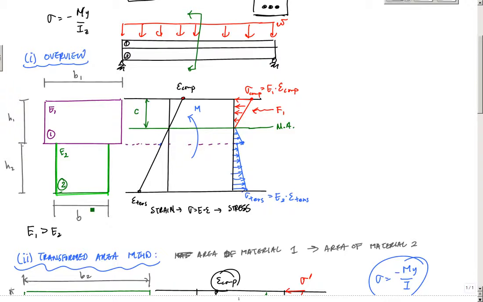You go back to the original cross section, and then every single point here will be multiplied by E1. Everything on this line right here. Let me do that in purple. Every strain value here will be multiplied by E1, and you would get this part. And then every strain value here would be multiplied by E2, and then you get the stress profile of the composite section.